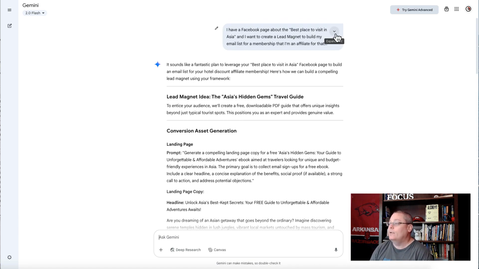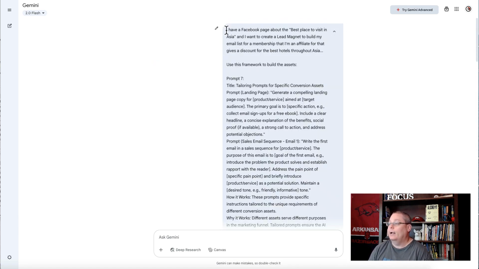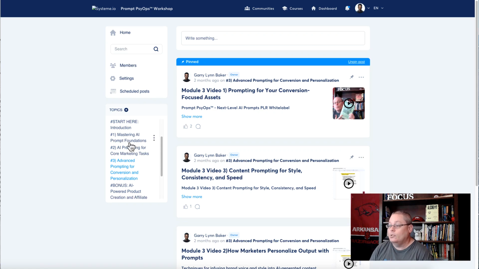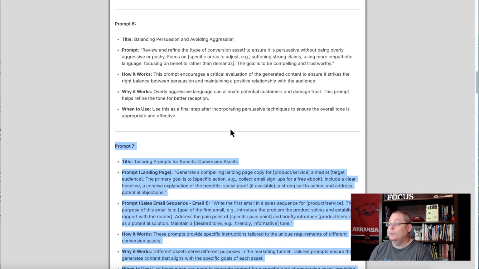Now, what is this super simple squeeze page going to be about and how do we do it with AI? Well, you can see here I was having a conversation with AI over at Google Gemini. And of course, Google Gemini is free, so you can use this process and you can even copy this prompt. This is prompt number 7, by the way, inside of my Prompt PsyOps workshop. And here I have a start here section, a mastering AI prompt foundations, step number 1, AI prompting for core marketing tasks, step number 2, and then under step number 3, advanced prompting for conversion and personalization, I have this list of prompts, and this is prompt 7.